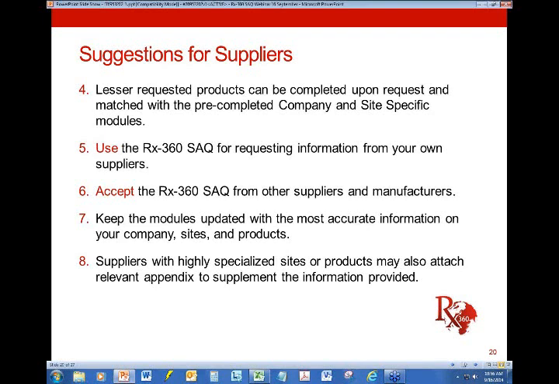Now, we recognize that this is a comprehensive survey, with multiple modules and lots of information, but we also know that there are highly specialized sites or products for which we may not have covered all the information that's needed. So what we suggest to handle this is that suppliers may want to create a relevant appendix for their specialized products. Or if you're a manufacturer and need some specific information, you may want to send along, in addition to the SAQ, a relevant appendix with that additional information that you need to capture for your company.